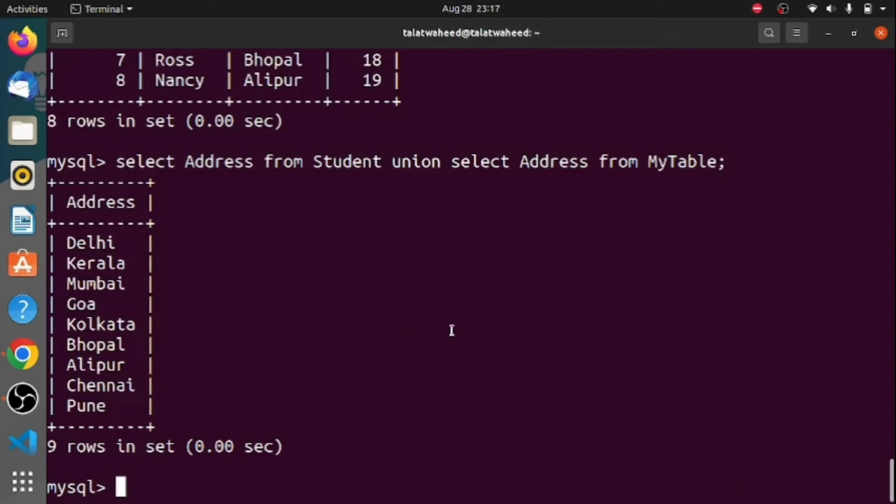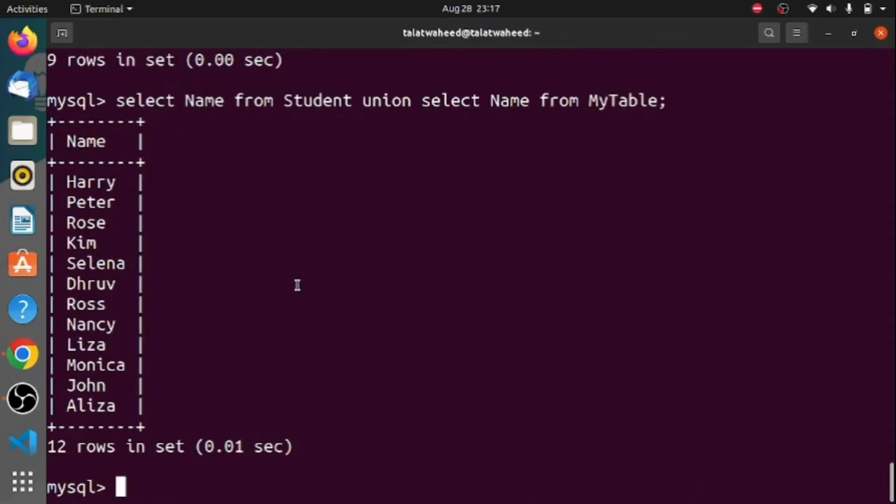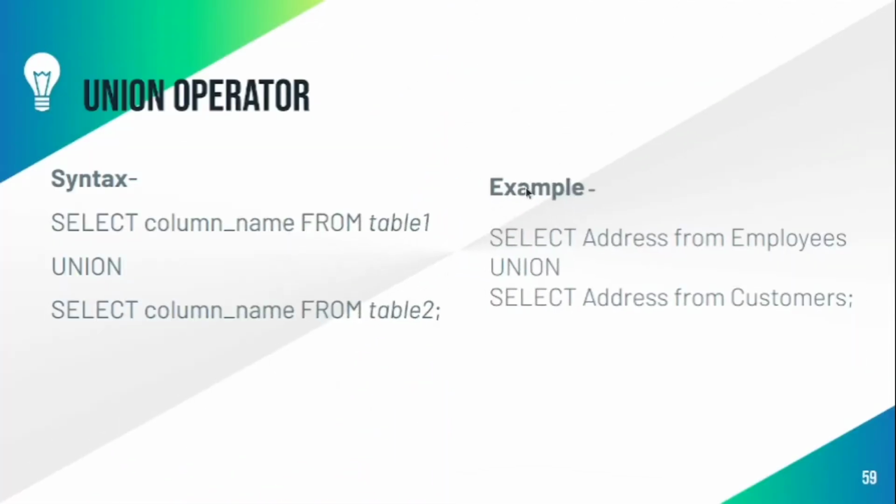Okay, so let's check it with another example. Here it is showing the names of both tables, Harry, Peter, Rose, Kim, like this. Okay, so all the values are unique. So let's check it with another.